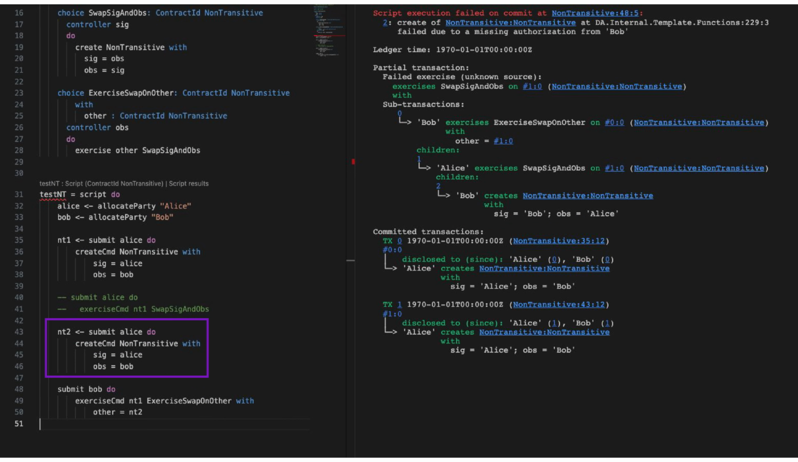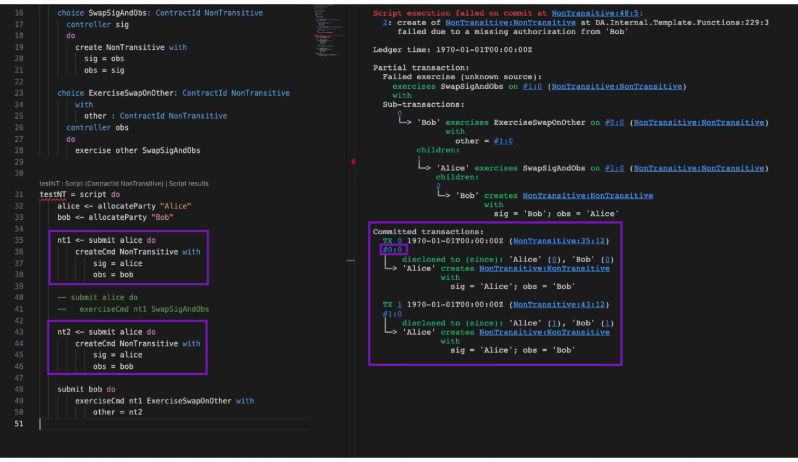Let's try exercising SwapAnother. Have Alice create another NonTransitive contract NT2. Again, Alice is sig and Bob is obs, just like NT1. At the end of the test script, have Bob exercise the SwapAnother choice on NT1 by passing in NT2 as the argument of the choice. Under the committed transactions, the create actions number 00 and number 10 are both authorized by the submitting party Alice. The action number 00 represents the creation of NT1, and number 10 represents the creation of NT2.